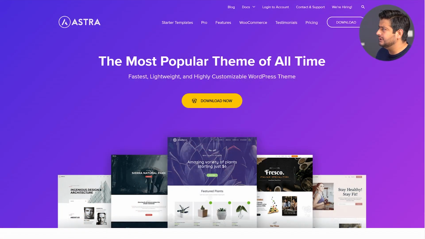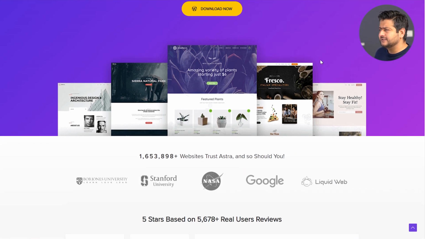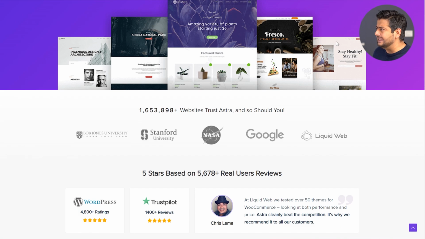Now, as you probably already know, Astra is one of the most popular themes of all time and it's been used and loved by millions of users around the world. It's really flexible, it's fast, it's reliable, and it's just built beautifully, right? And it makes it easy for you to build any kind of website.